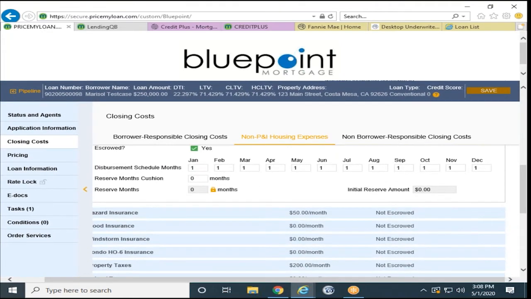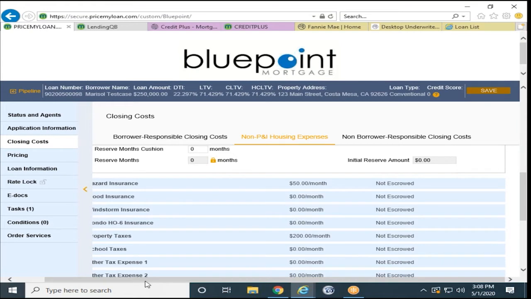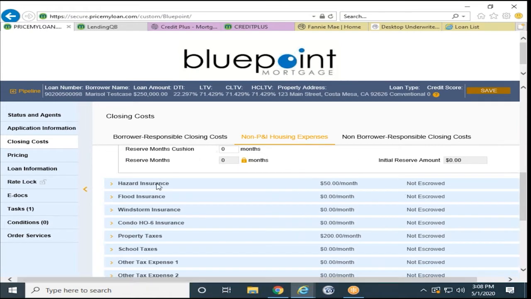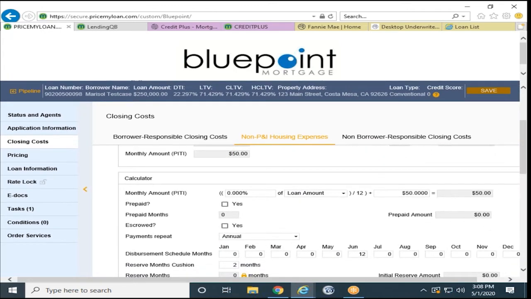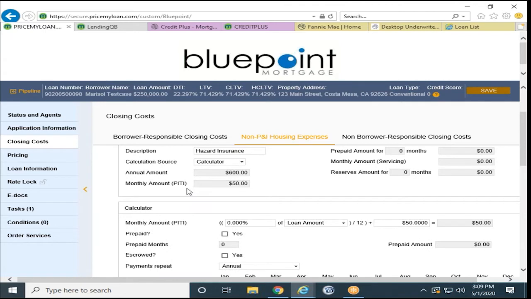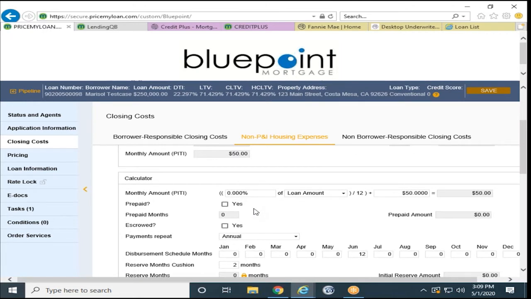On the second tab, which is another important tab, the hazard insurance, it's going to be calculated automatically as soon as you put the first due date on top, and here is the due date right here. You always want to make sure its calculation source is going to be a calculator for the system. Once you put the due date, the system will calculate the number of months that need to be collected.